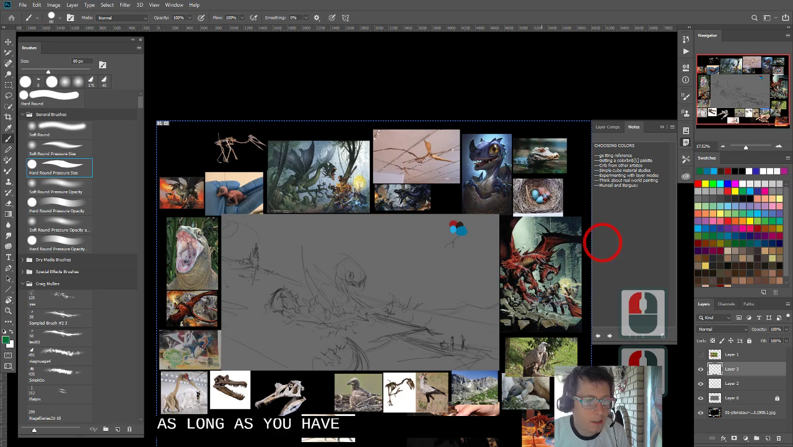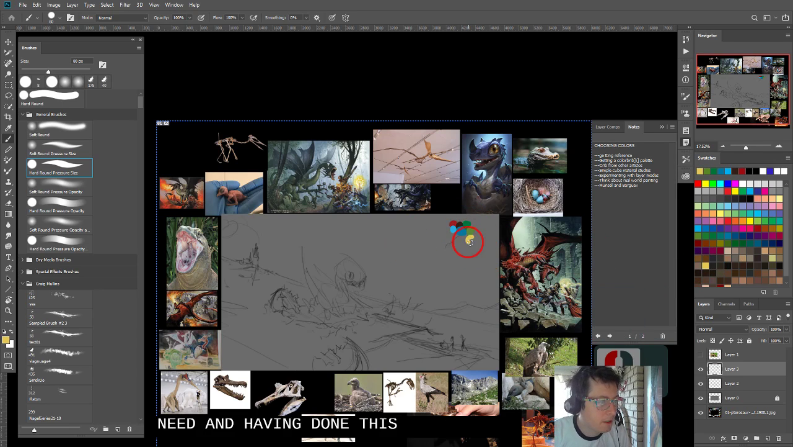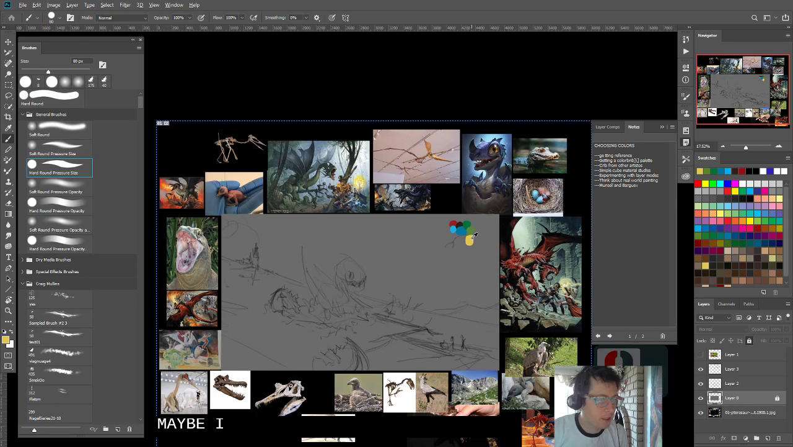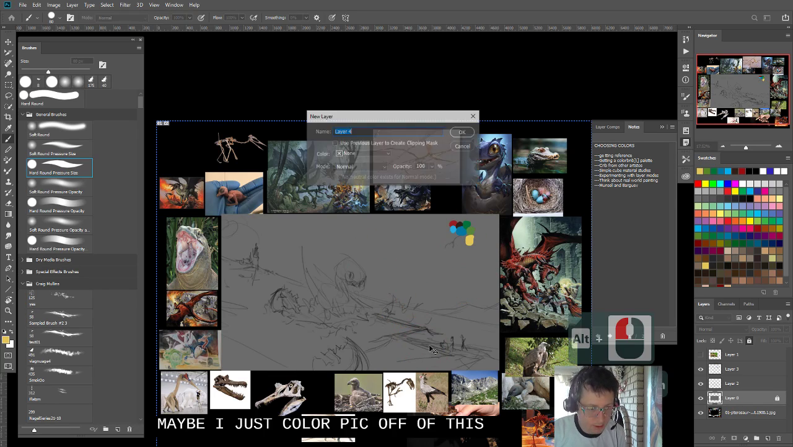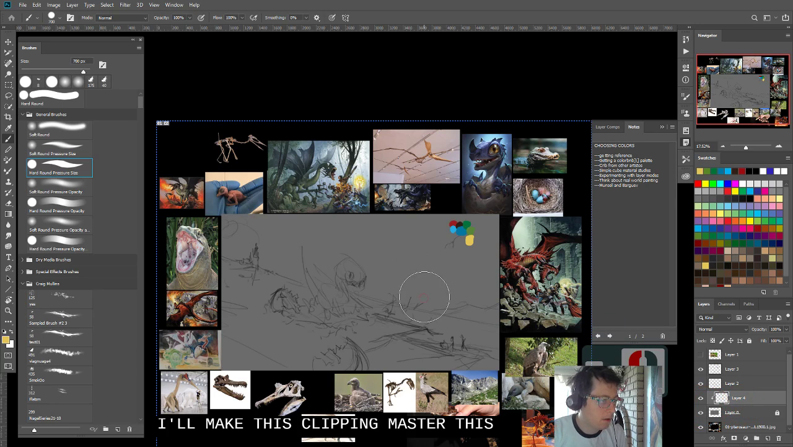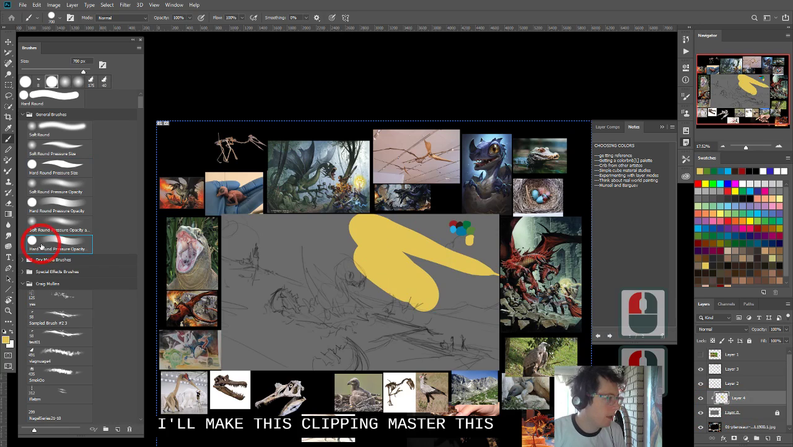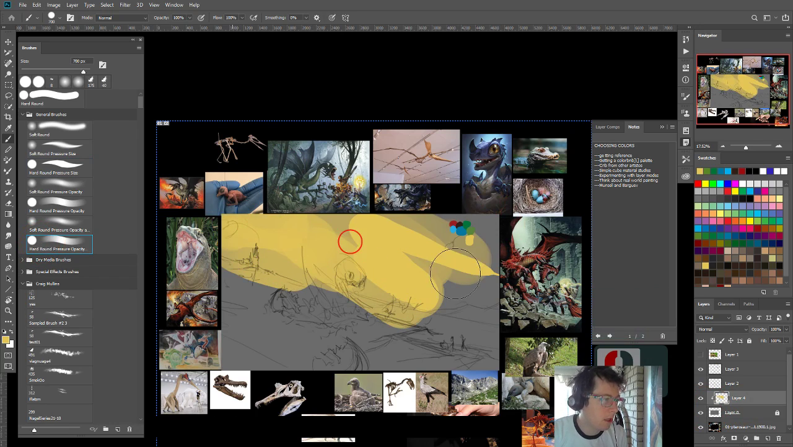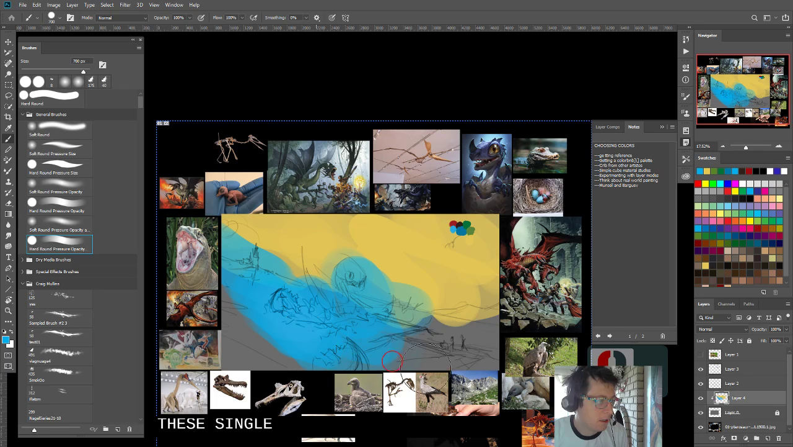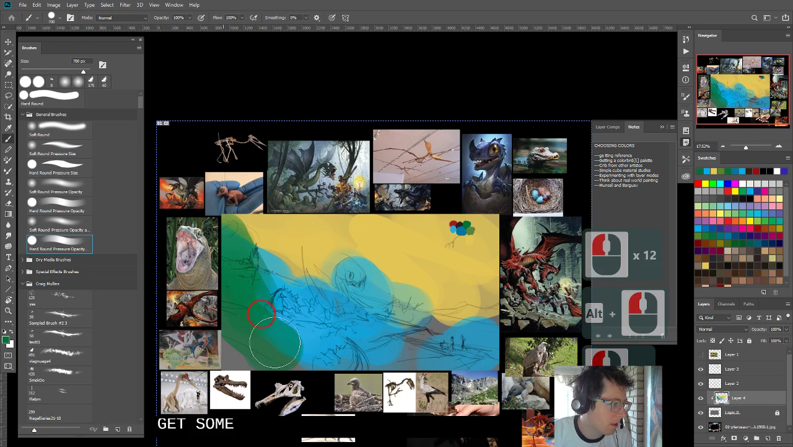As long as you have something that is like the lightest light and the darkest dark, oftentimes that's all you need. And having done this, once I start working on this actual piece, maybe I just color pick off of this. I'll make this a clipping mask to this. And so what's nice about this is you color pick off of these single dots and maybe get something put together pretty fast.